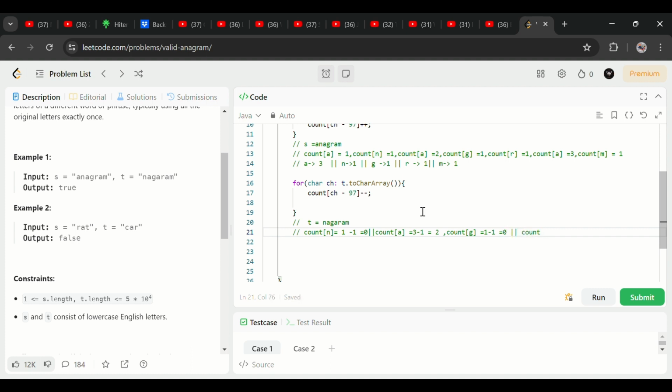Again, count of A. So here the count of A is 2. So again I am getting the A. So 2 minus 1 equals 1. Count of R. How much? Previous one 1. So I am getting it again. So 1 minus 1 equals 0. Again I am getting A. So count of A, how much? 1. So I am getting it again, 1 minus 1 equals 0. And what is my count of M? That is 1. Again I am getting this. So 1 minus 1 is 0.